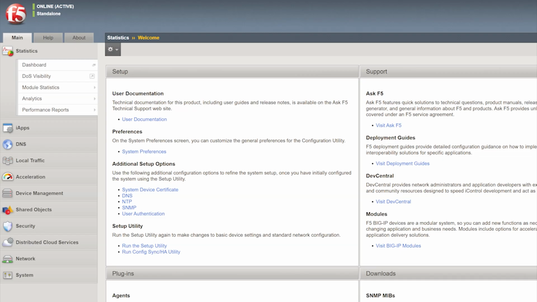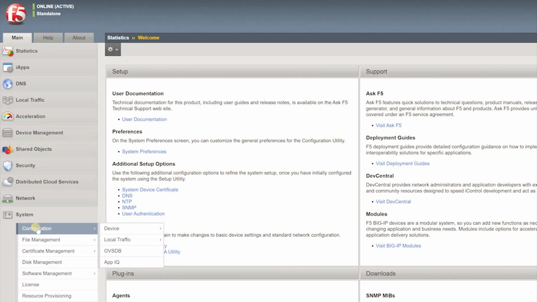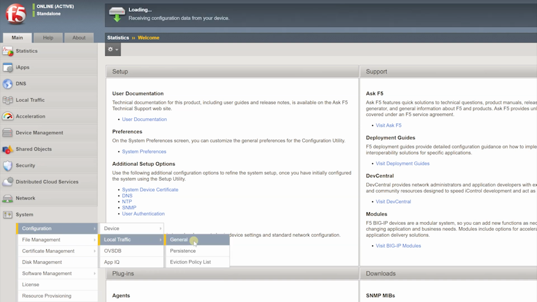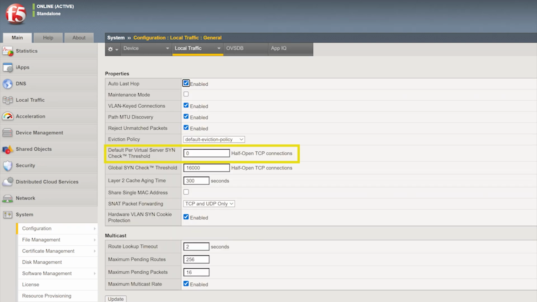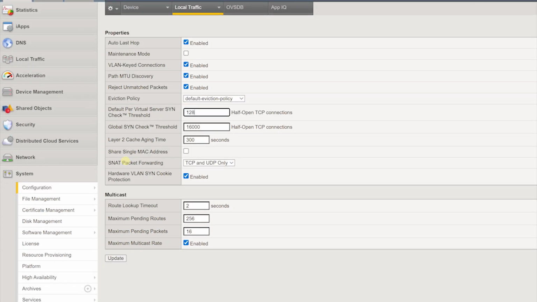Log into the configuration utility, go to System, Configuration, Local Traffic, General. Under Properties, for default per virtual server SYN check threshold, enter the new value. Select Update.